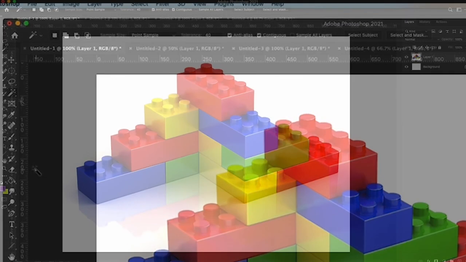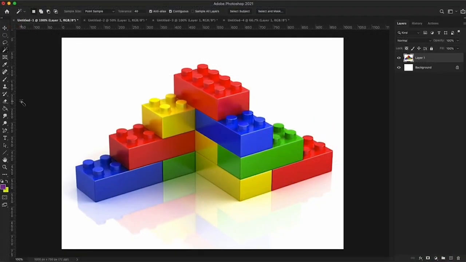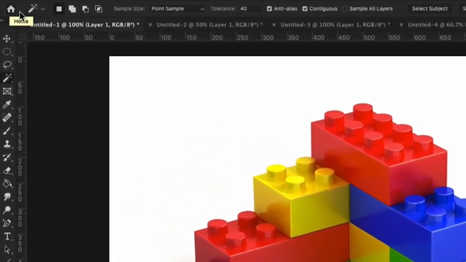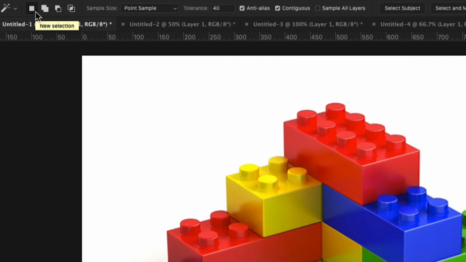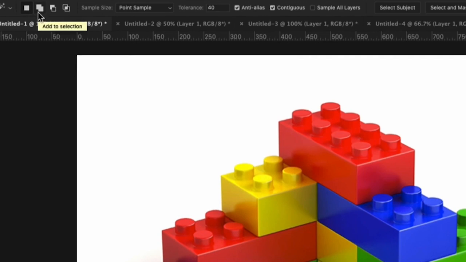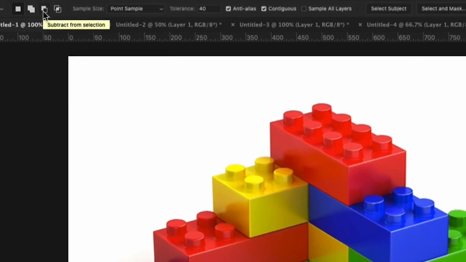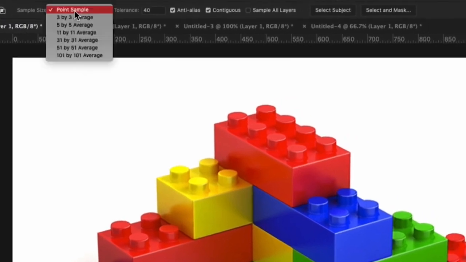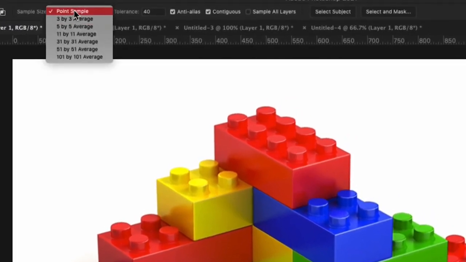The image here is that of a Lego set, which you can find in your EP13 folder in your exercise files. And what I like to do is point out the option bar on the top. As you can see, there are lots to look at. First of all, you should have the new selection icon selected. And we'll be looking at the other icons, the add selection as well as the subtract from selection. We're going to also look at the point sample size, okay?